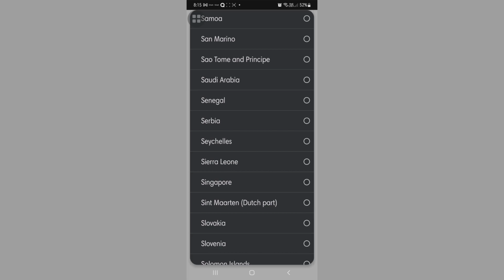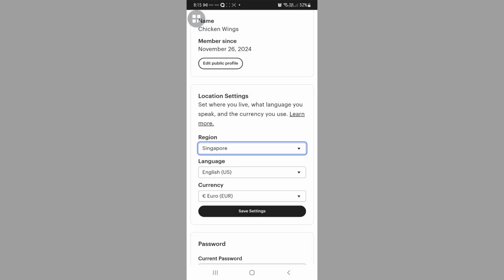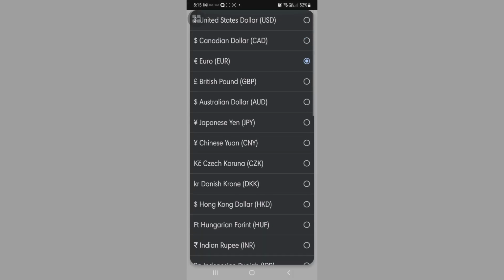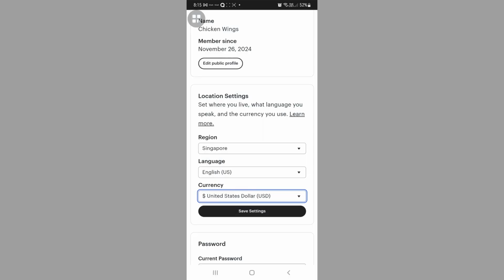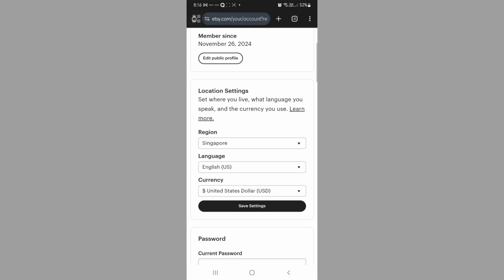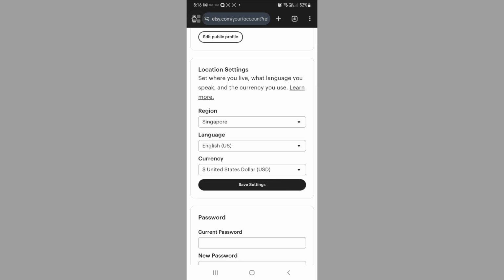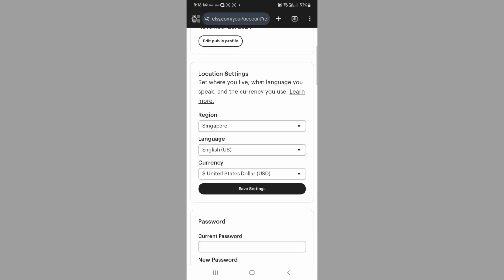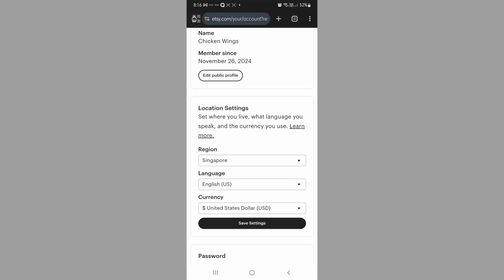So for this one, I might try going to Singapore and clicking on a different currency, and we just need to hit save. Now, as you can see, we have already changed our region, and that's basically it.